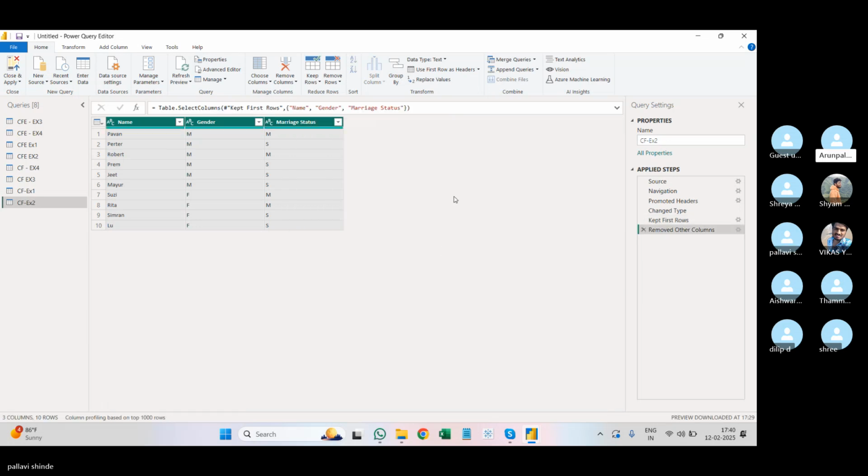You have to keep this much. Now these three are selected. Now you have to apply condition on this. How will you apply condition? Think, everybody.